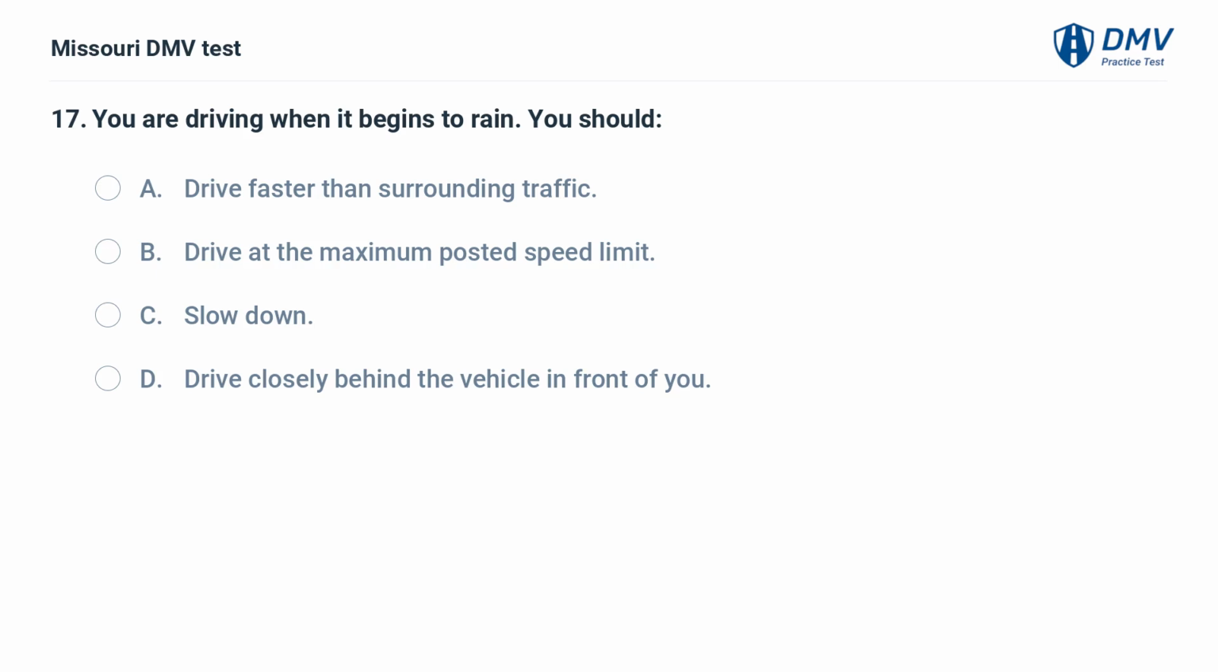You are driving when it begins to rain. You should: A. Drive faster than surrounding traffic. B. Drive at the maximum posted speed limit. C. Slow down. D. Drive closely behind the vehicle in front of you.